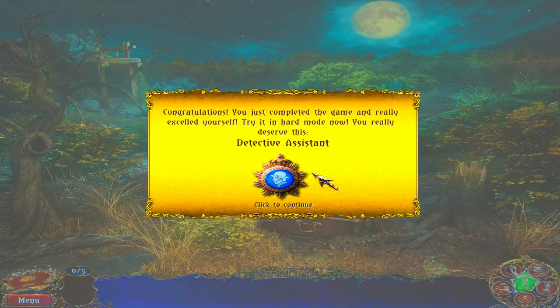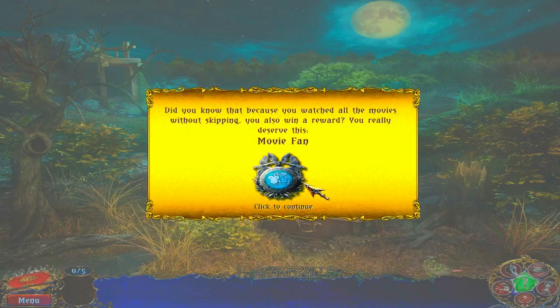Try it in hard mode. I'll do that later. So, yeah, for finishing it in easy mode, we get Detective Assistant. Yeah, because we watched all the movies. Why wouldn't we watch the movies?